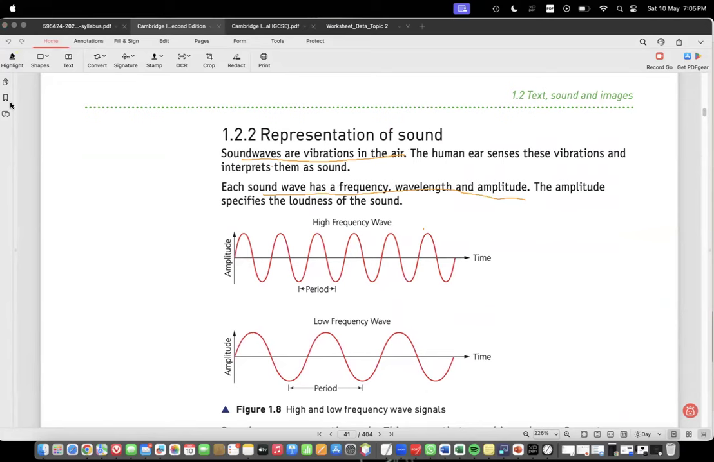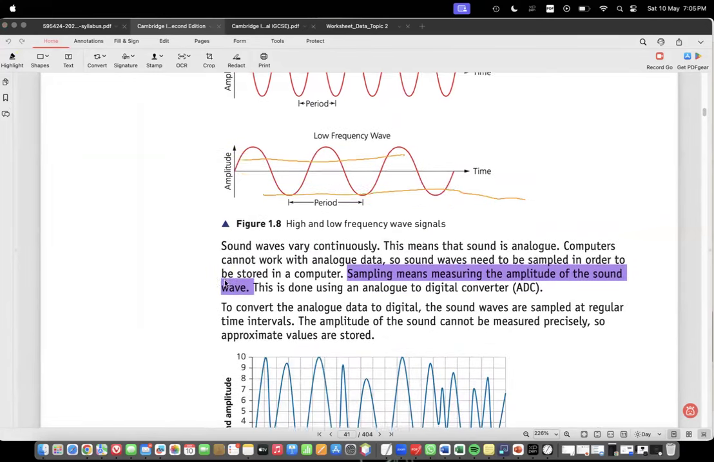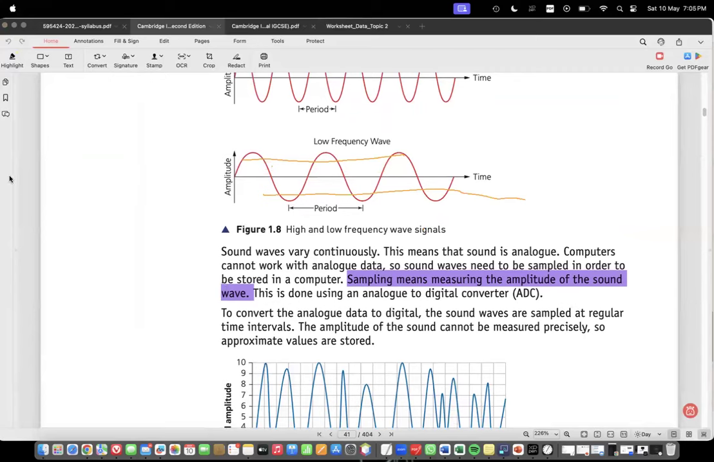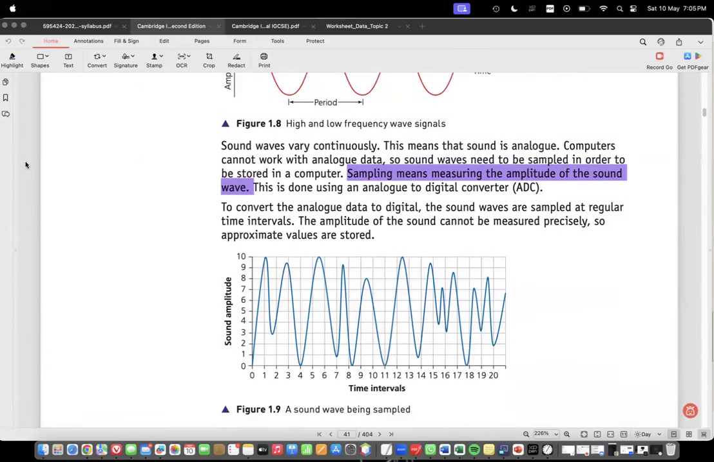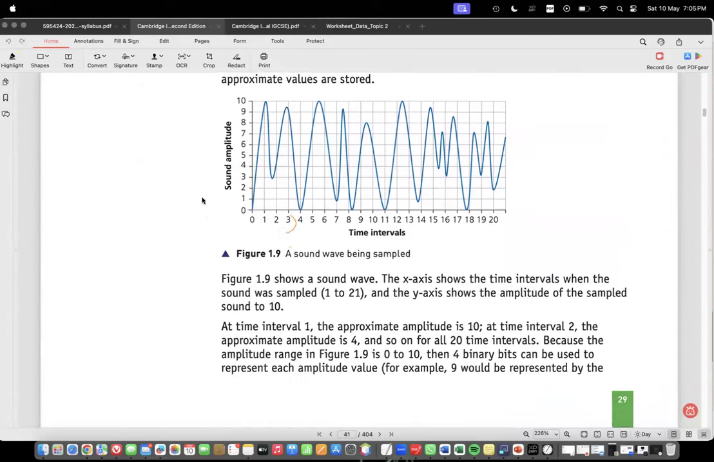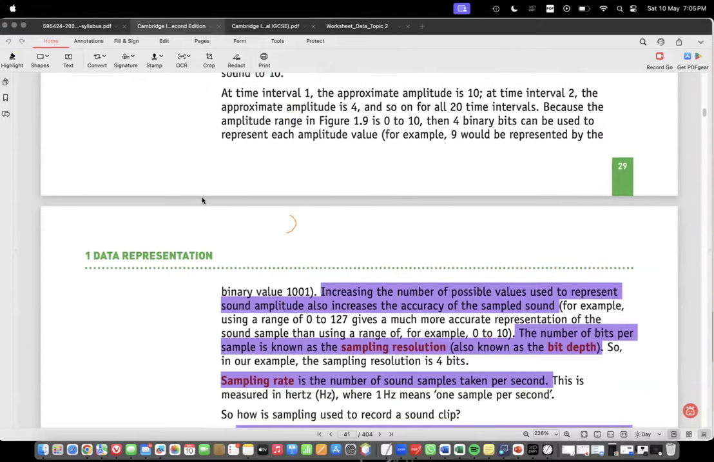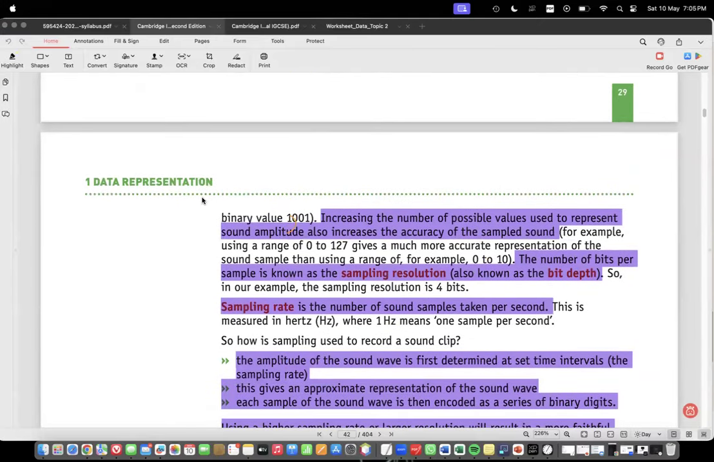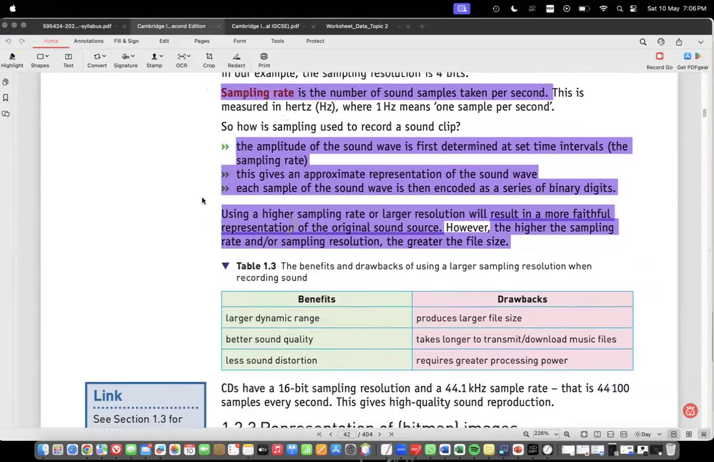Then you will write: sound waves vary continuously. That's why they are analog in format. Whenever we are doing sampling, it happens in analog form, which means we need an ADC to convert them into digital so that the microprocessor can understand. So to convert the analog data, the sound waves are sampled at regular time intervals. Only this part, time interval, that's it. After that, you will not write the example. That's it, this much.